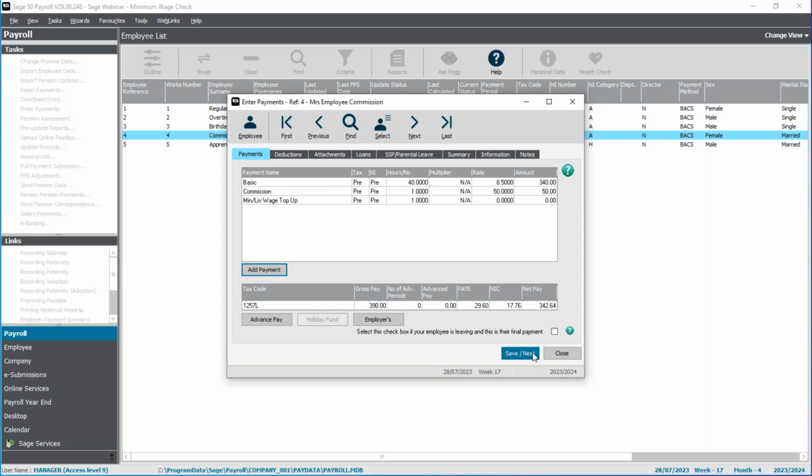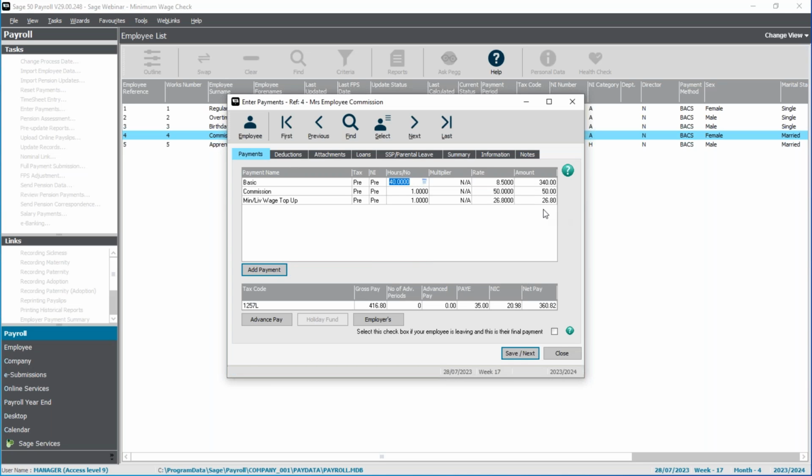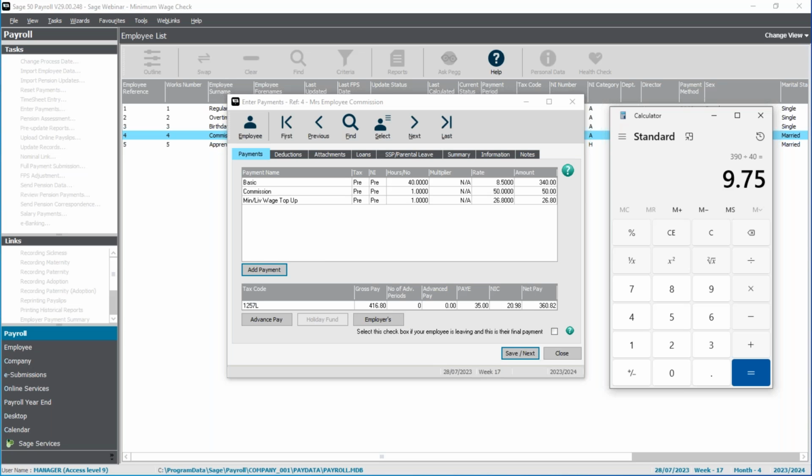And if we are to save the payments now, it is going to give us the option of adjusting that minimum living wage top up. So I'll hit adjust. I need another £26.80 to meet the requirements of minimum wage. And just to verify that with the calculator, £416.80 divided by the 40 hours worked is your £10.42 minimum wage for employees aged 23 and above.